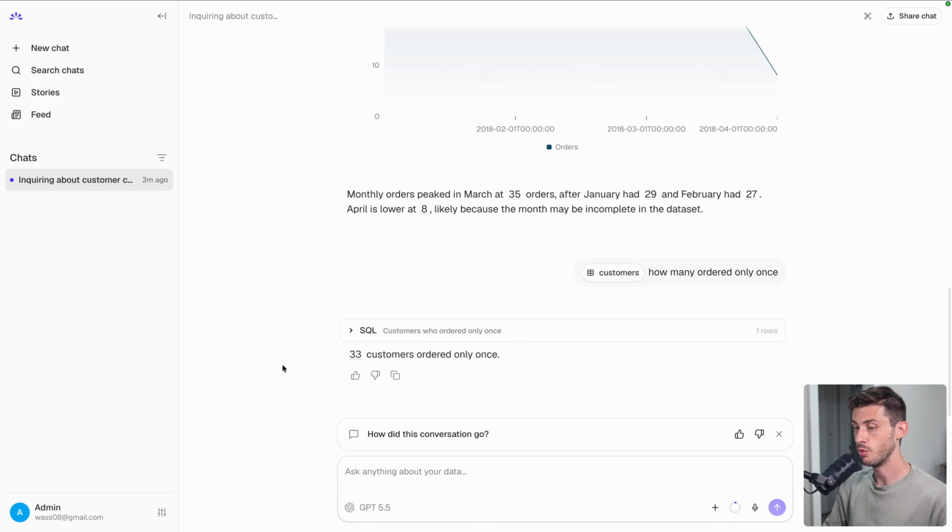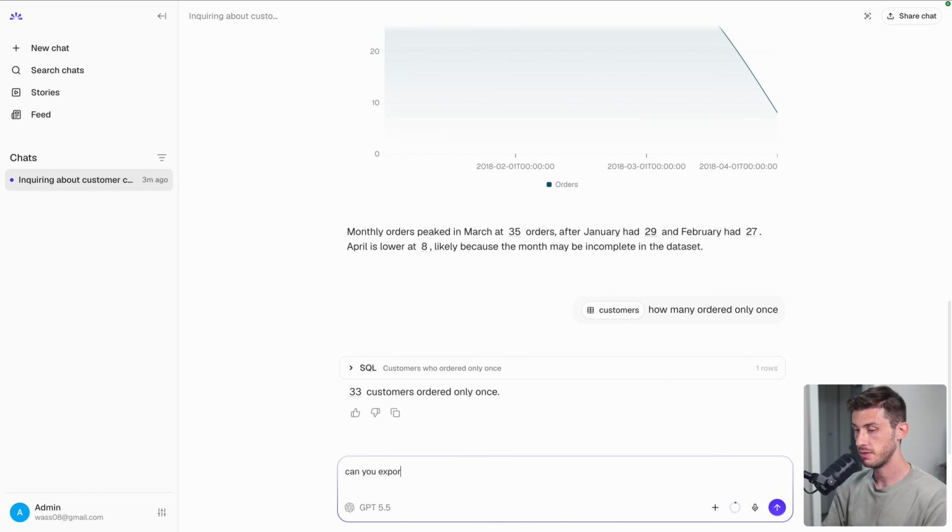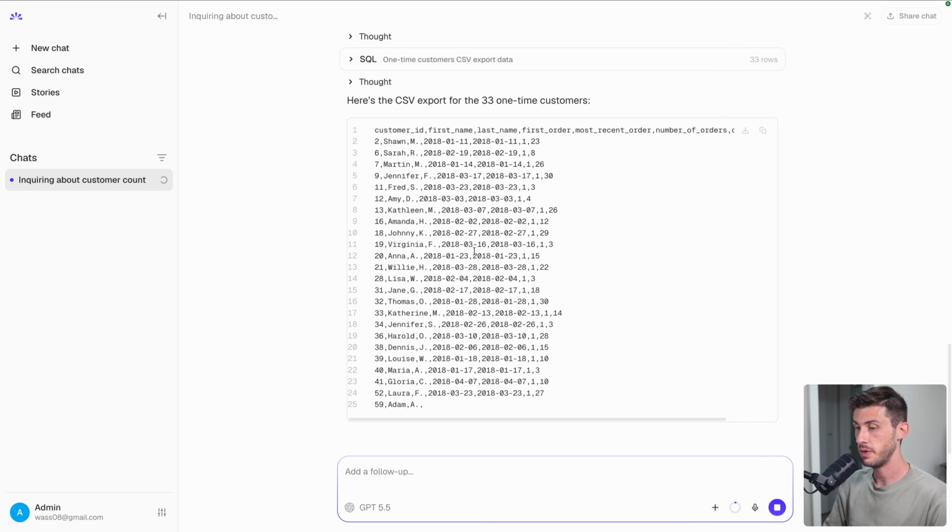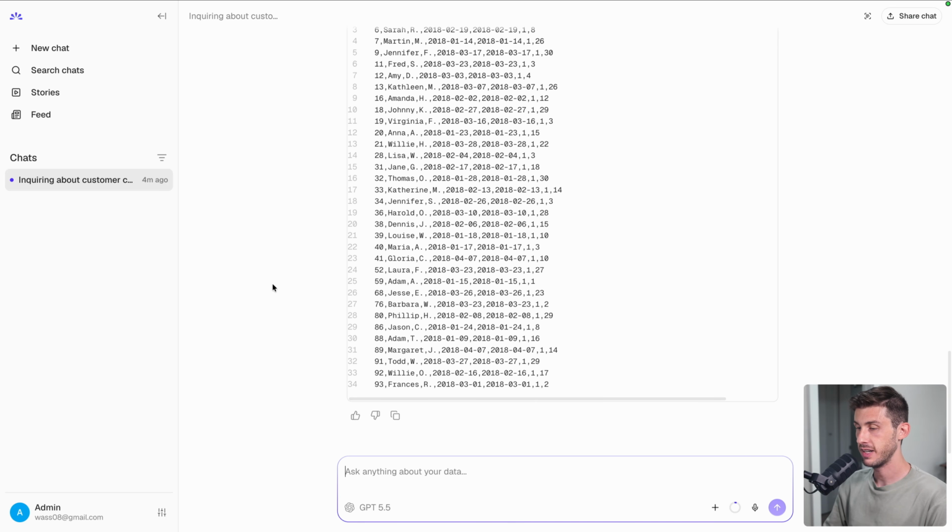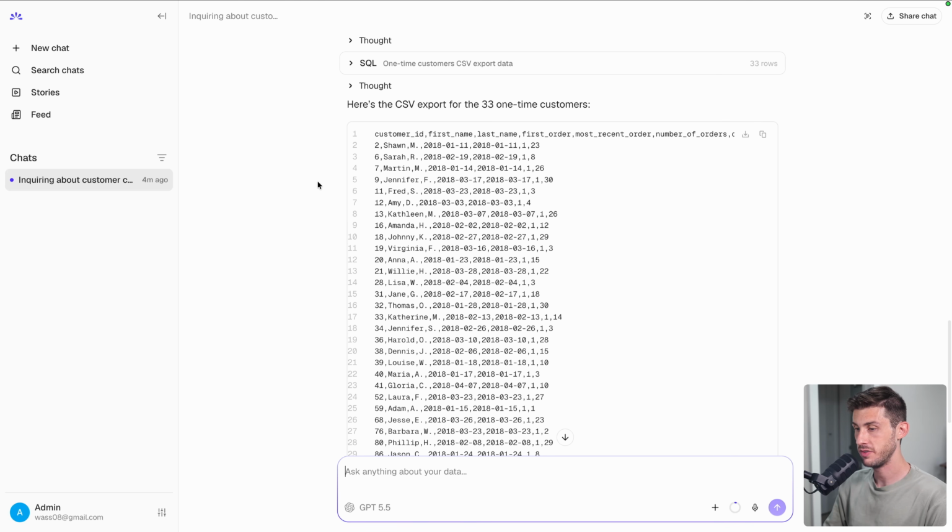But let's say we want to retrieve all these customers and have an export of them to be able to mail them or do anything. We can try, can you export them into CSV? It's currently preparing the CSV. Perfect. We have the output of the CSV, and on the top right you have a copy or directly a download button for downloading your CSV.